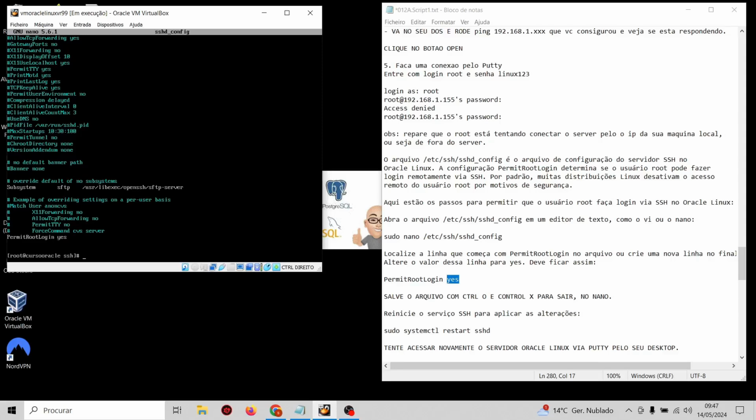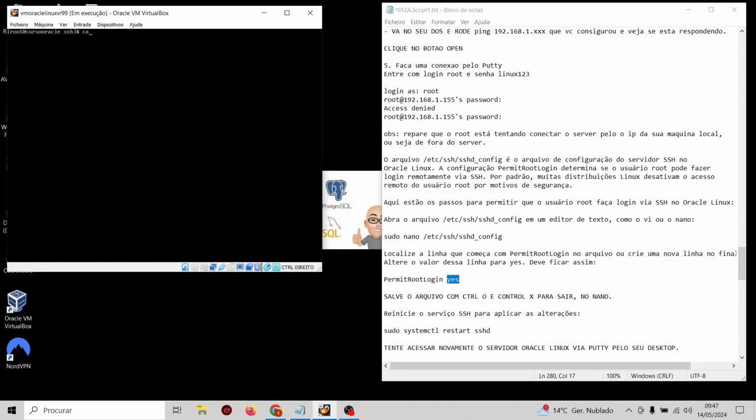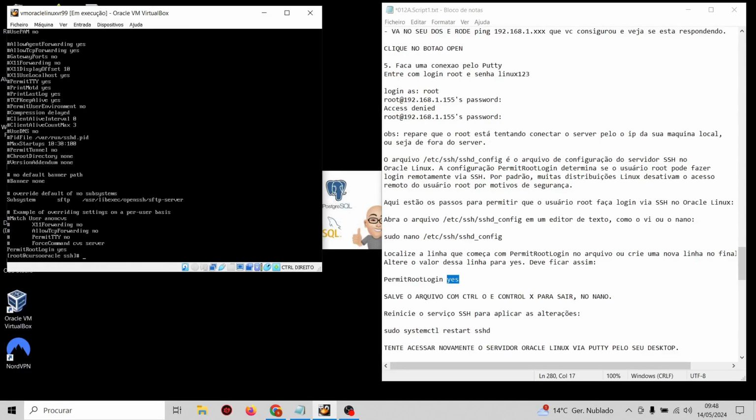If you want to check the contents to make sure it was really saved, you can open it again with Nano, or you can use cat. Okay, let me clear the screen first. I'm going to use cat and the name of the file, sshd_config. So here it is down below. Look, okay. The last line here is an indication that this option was really saved.